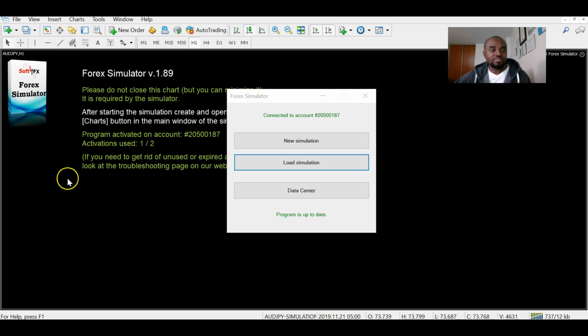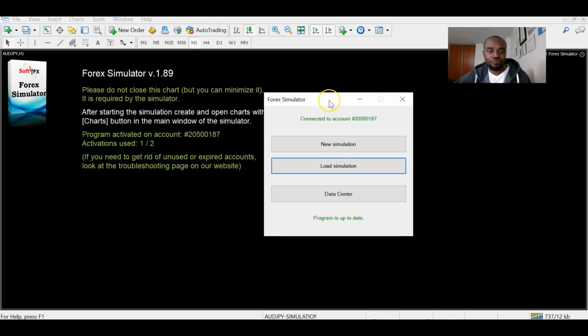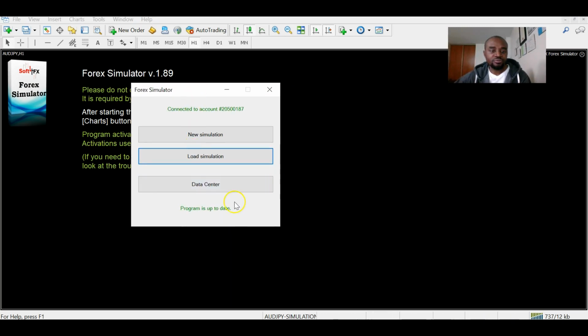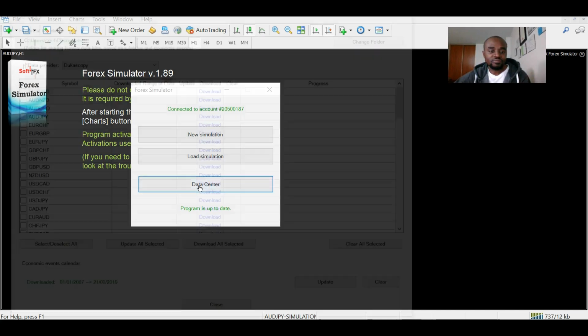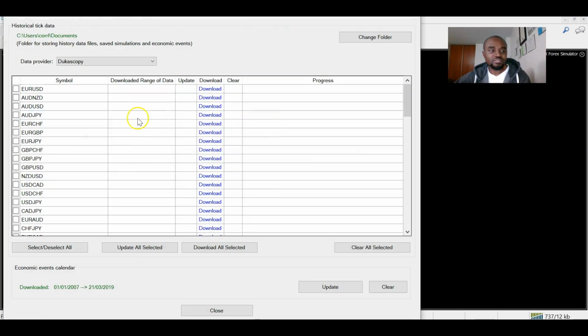Once you install the software on your MT4 and add it to your chart, you're going to see this Forex Simulator, and then you need to select Data Center. This is where your data will be coming from. I usually select Dukascopy. You can also use TrueFX, but I prefer Dukascopy.